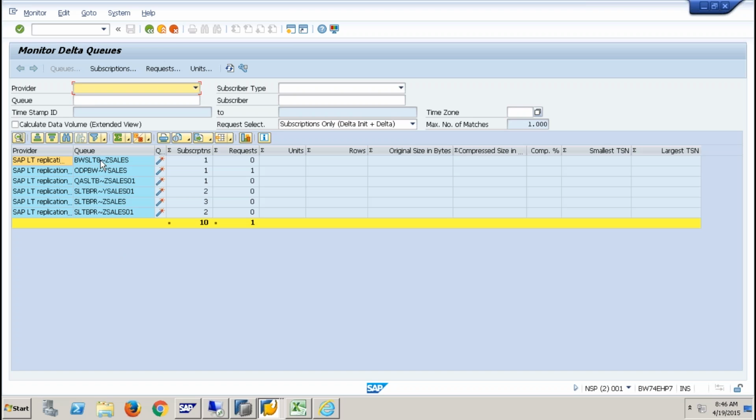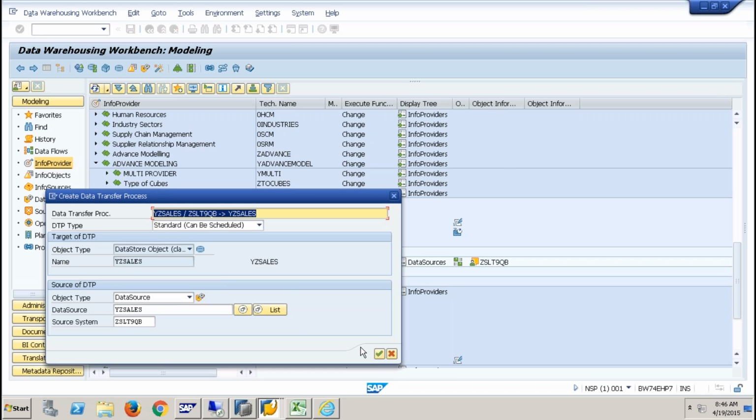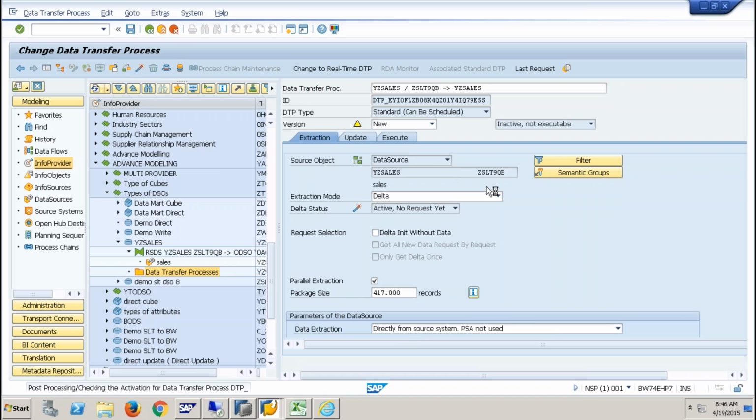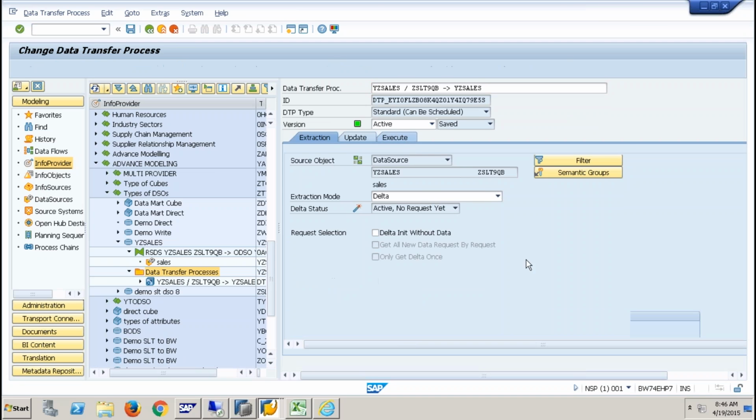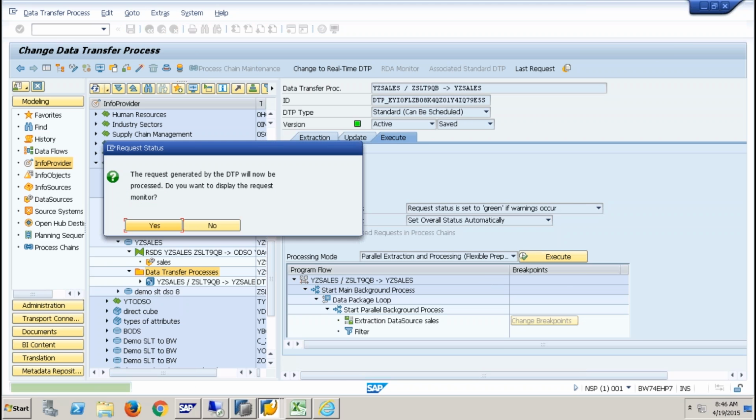So still I don't see my data source because I've not run it. Let me create a DTP. So directly from source, PSA not used. I'm okay. First delta is to bring in the historical data. This is like a standard DTP now.